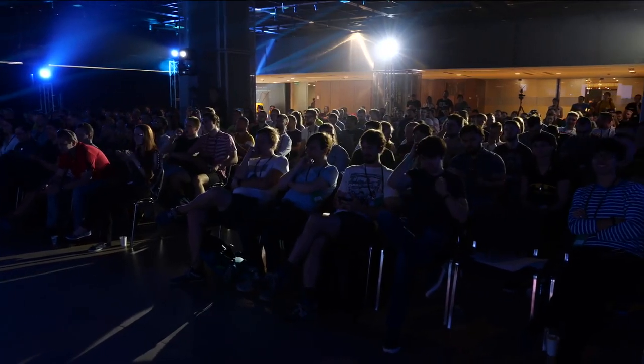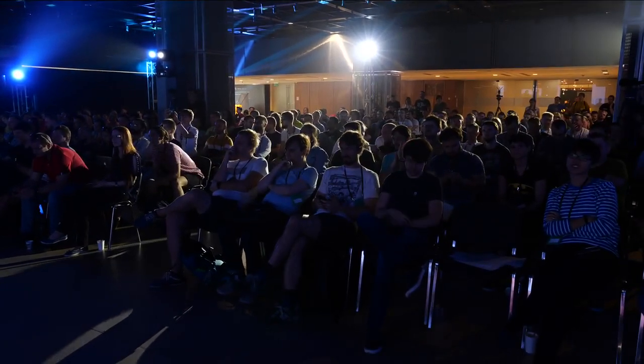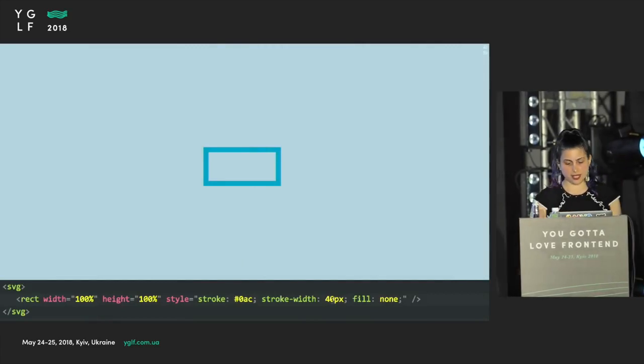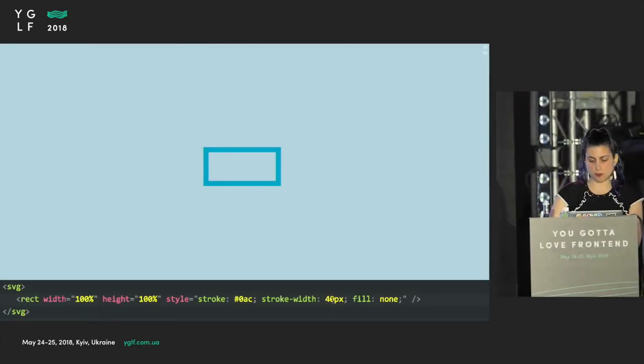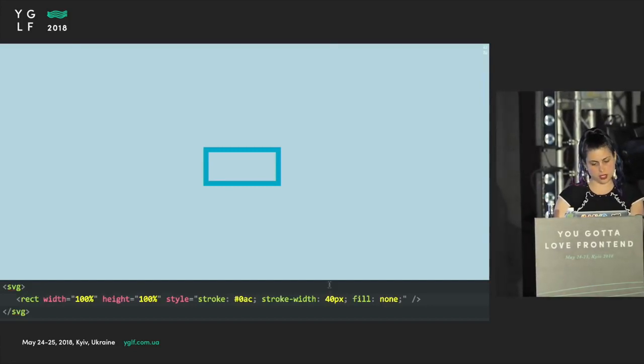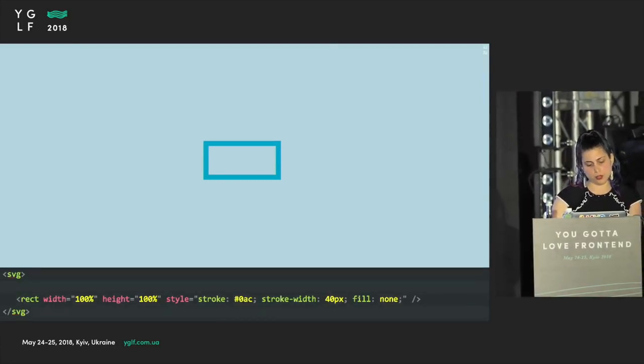Thank you. So what else? What other cool thing can we do with SVG? So here I have a simple rectangle with a 40-pixel blue stroke. That's not very cool. We can do that with normal CSS as well. But you know what we can do with SVG that we can't do with CSS?